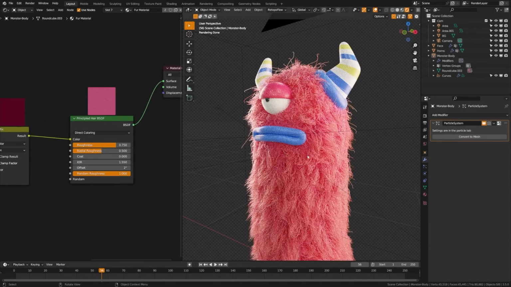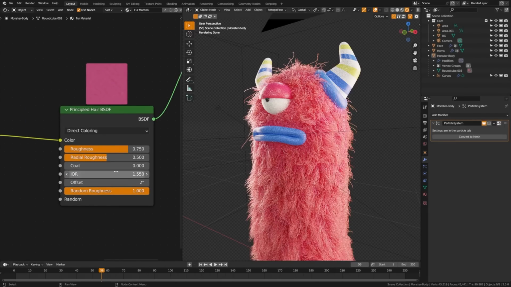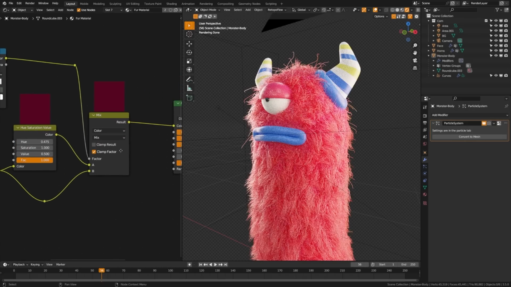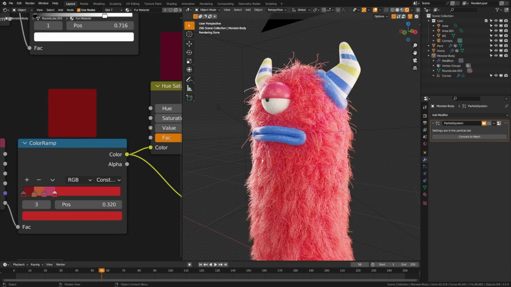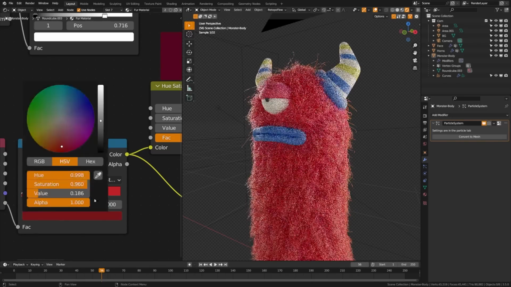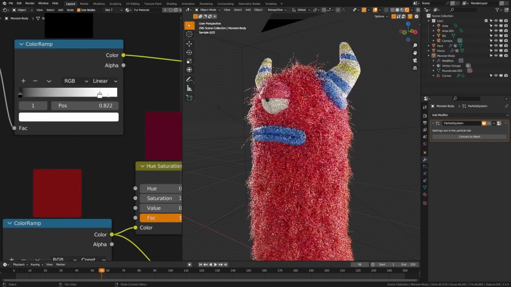Now you'll notice that we're not getting much more color, and that's due to the coat here. So if we set this to 0.75, you can see that now a lot more of that color is coming through and we're getting a more realistic result. Now you can play with these colors to get a more dominant effect, depending on what you want to do.